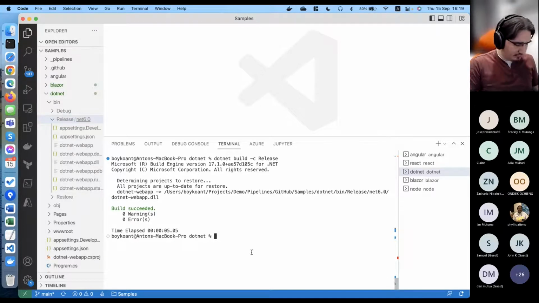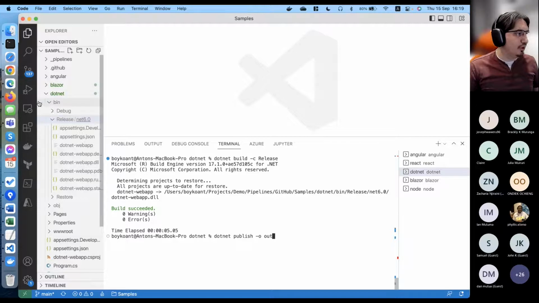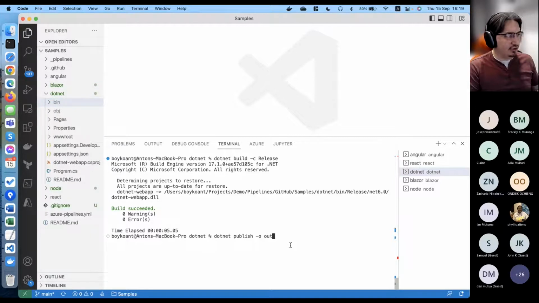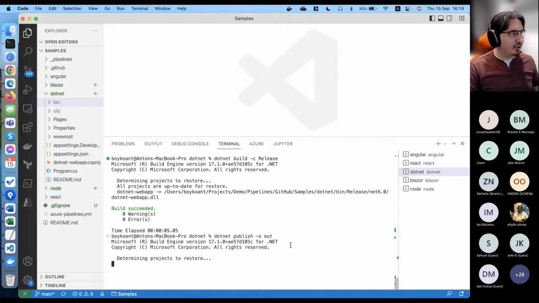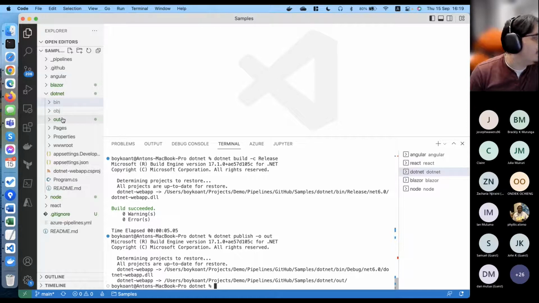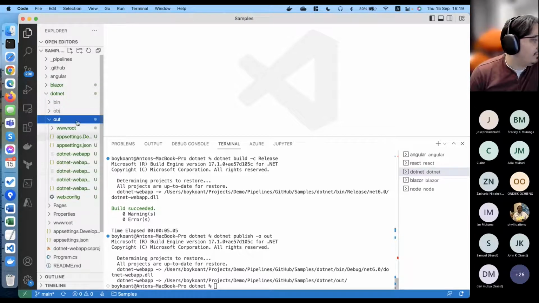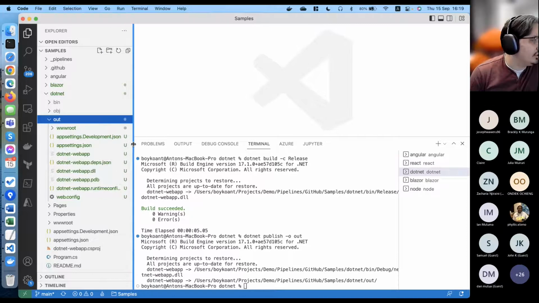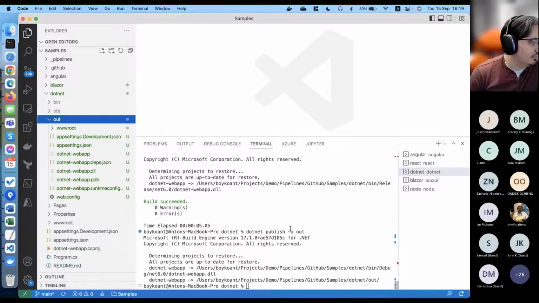That is why, if you never used that command before, I want to introduce you to the .NET publish command. So I can do .NET publish, and I can specify the exact folder to which I would like to publish my application. I'm typing -o out. So what will happen, it will create a new folder in my project root. It will name it out, as you can see here, out. And here I have now everything that I need to run my application.